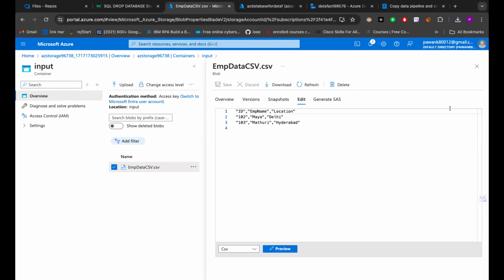So what data have I uploaded here? How many rows and how many columns are there in the data? Tell me. 3, sir. And how many columns? 3. So three rows, three columns are there.